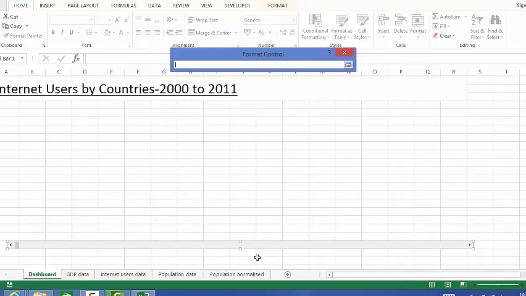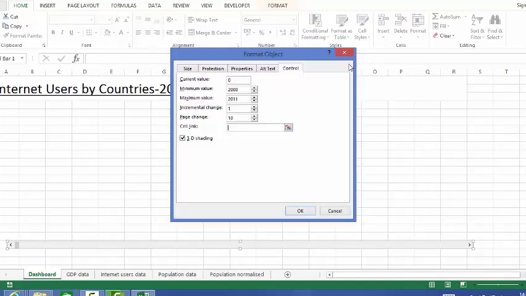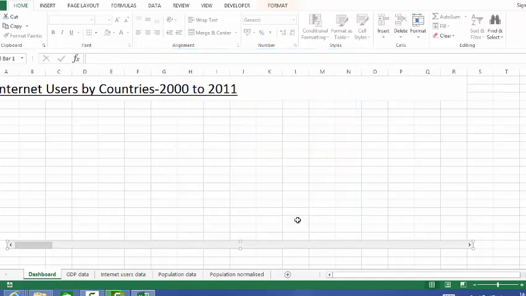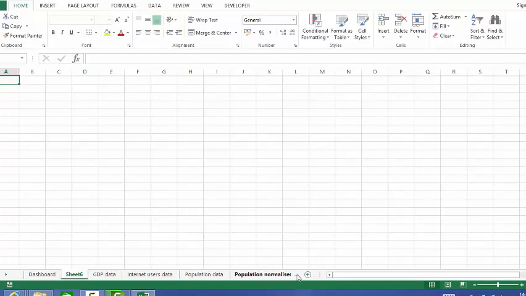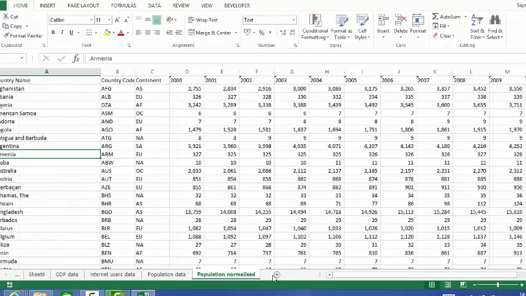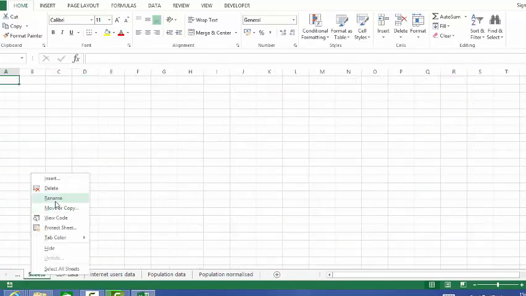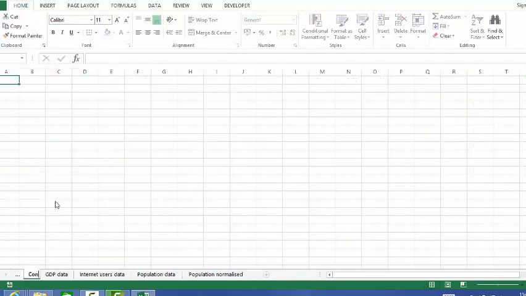Cell link is where the value associated with the scroll bar is going to change. For that we need to do something. Just click OK here, add another sheet. This is my added sheet. Name it as control sheet.